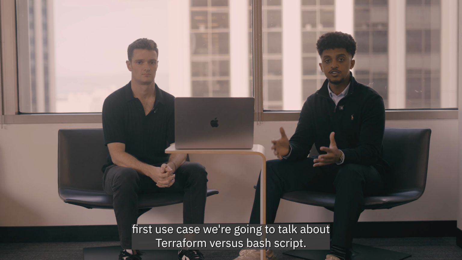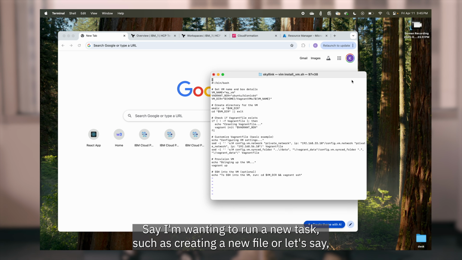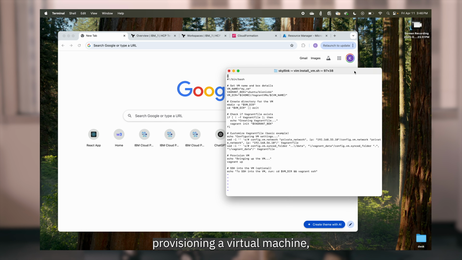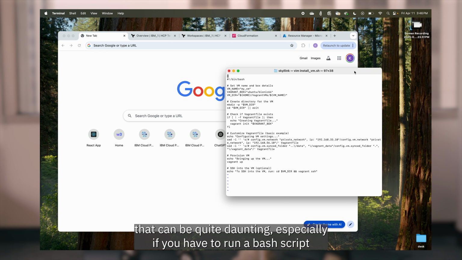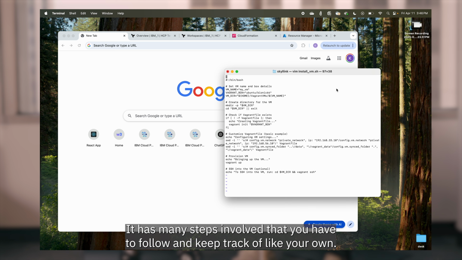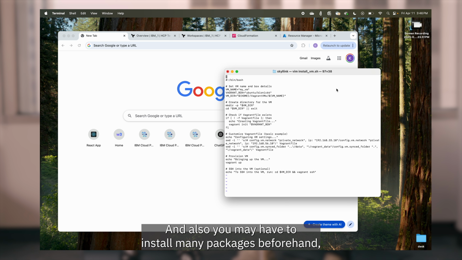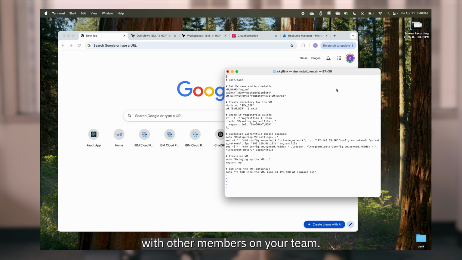So for our first use case, we're going to talk about Terraform versus bash script. Kyle, you want to tell us a little bit about that? Yeah, totally. I'll open this up here. Say I'm wanting to run a new task, such as creating a new file or let's say provisioning a virtual machine, which is a task that can be quite daunting, especially if you have to run a bash script, such as this one. It has many steps involved that you have to follow and keep track of on your own. And also you may have to install many packages beforehand, which can be especially complex if you're trying to work with other members on your team.